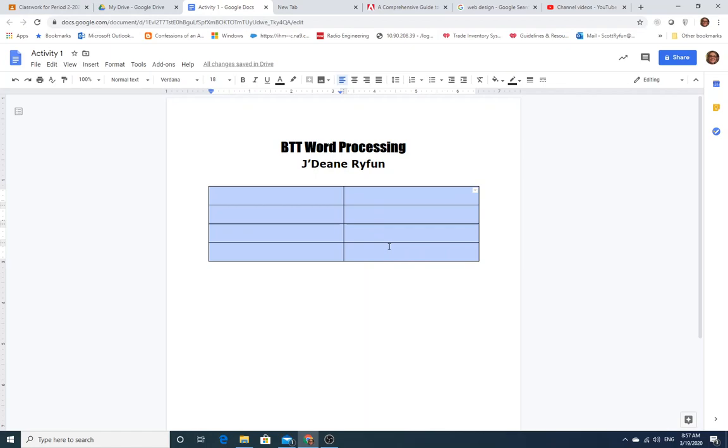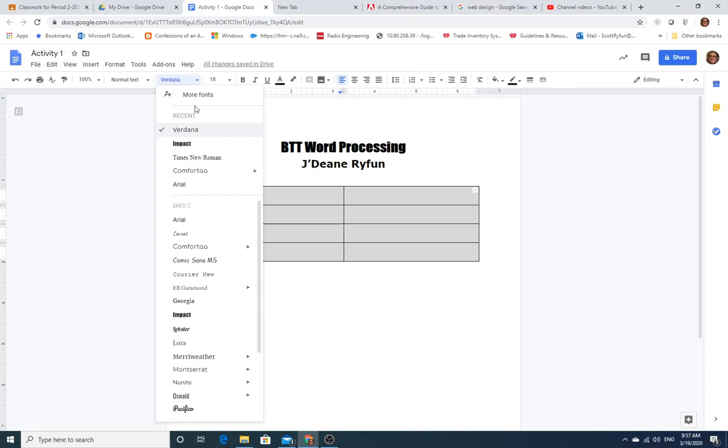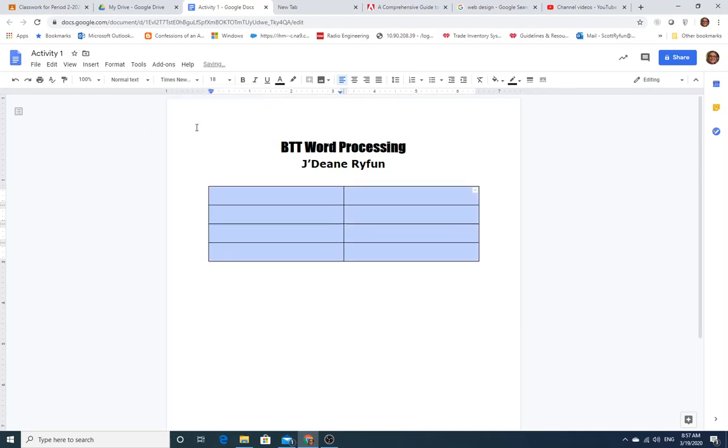What I'm doing now is selecting all of those different cells in the table so that I can change it to Times New Roman. I'm going to leave it at 18 point. If that seems like it's too big, I may go back later and change it. So here I'm going to center this upper right hand cell, and I'm going to say web design.